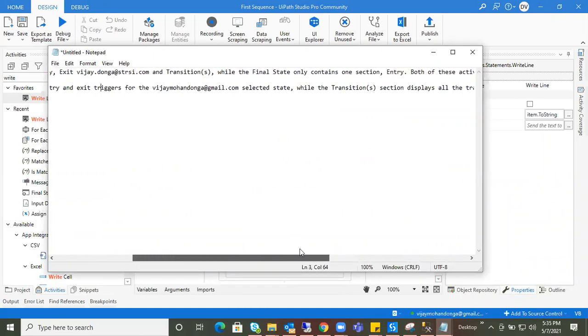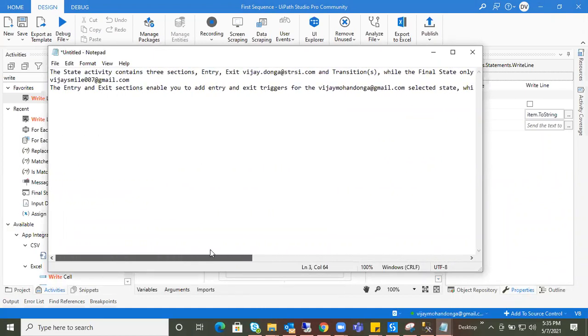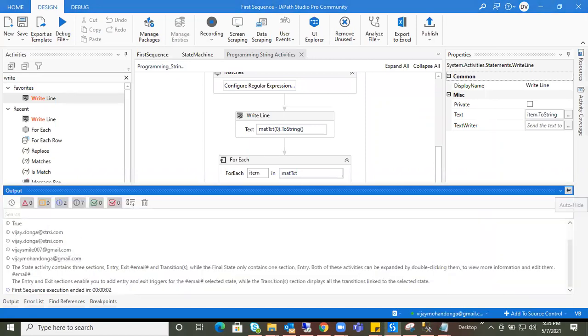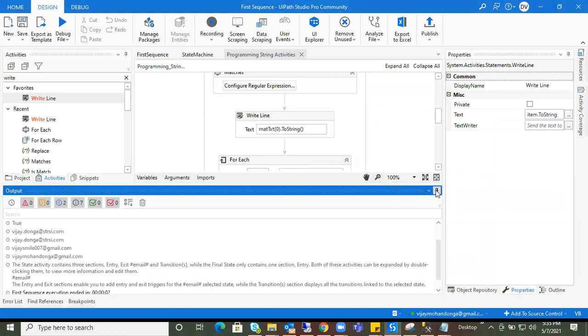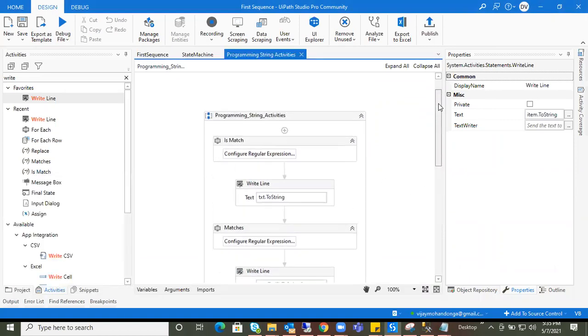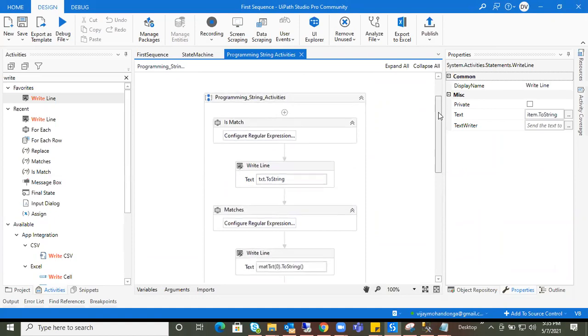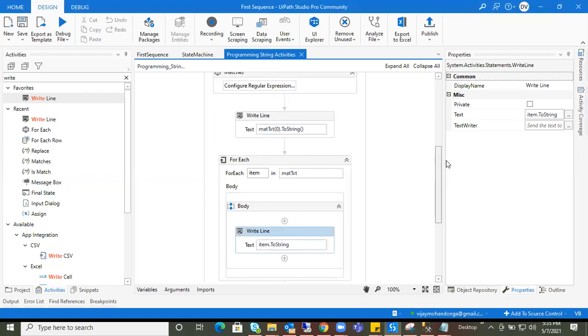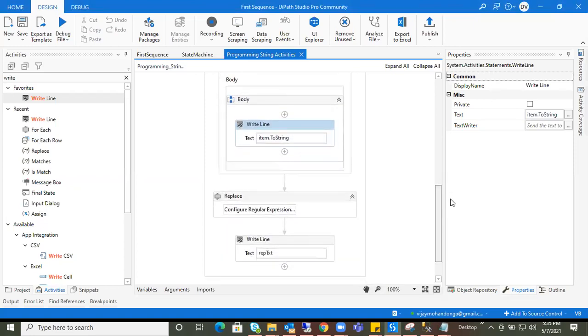I wrote only thrice. Check it properly. No, I think in the write line you have given already one email ID if I'm not wrong. So what you have given, the same has been printed. Write line before that you have given already the same line. Yeah. So that's why it's repeated twice. Clear?